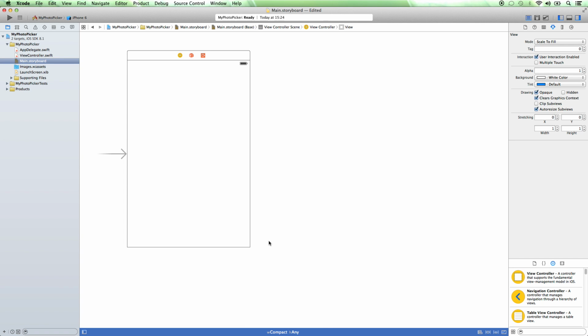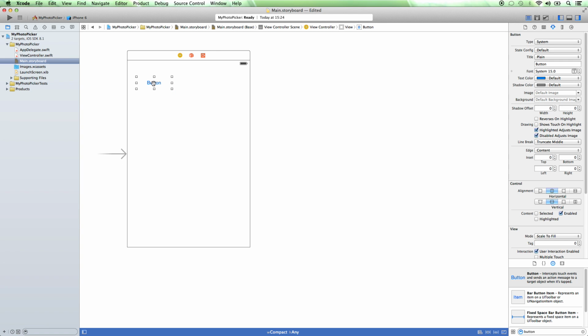As I told you previously, we're going to have to use a button. Let's just look for a button. Write down button here, and here we go. Here we already have a button. Use it, and let's call this button Open Photo Library.